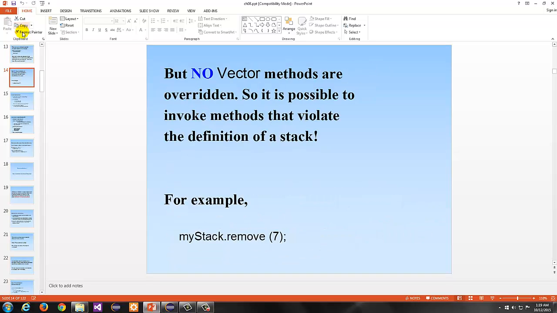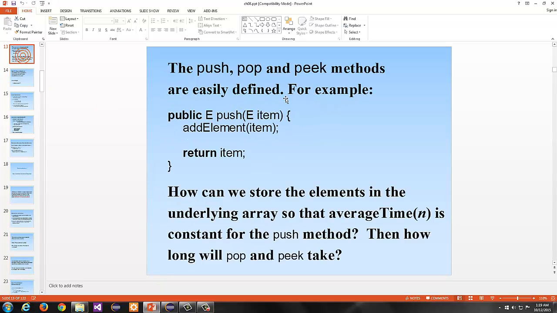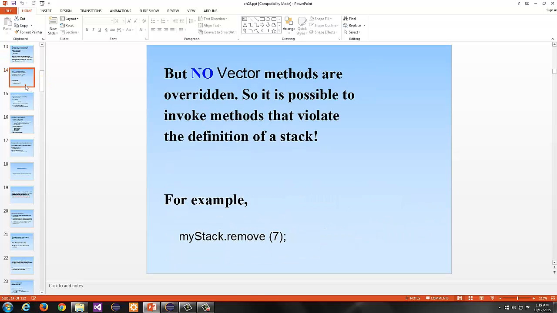So no vector methods are overridden, so it is possible to invoke methods that violate the definition of a stack. For example, myStack.remove(7) will actually remove an element that is not the top of the stack, so this is kind of a big problem. The stack implementation is convenient, but unfortunately, since stack does ultimately extend vector, vector does allow random access essentially anywhere in the vector, and stack doesn't override a lot of those, so you can actually access all kinds of different elements in the stack.